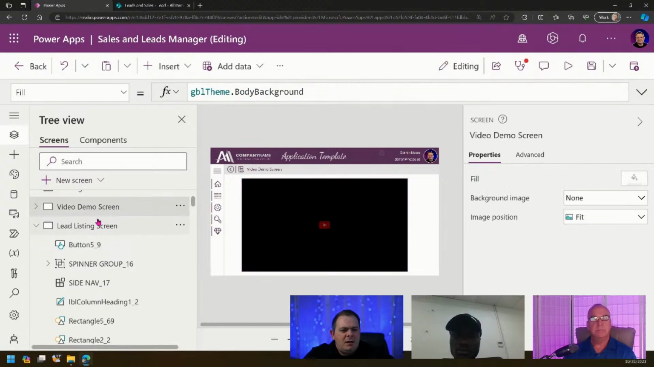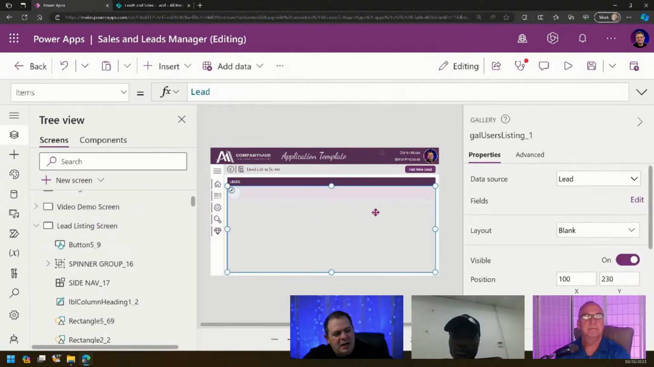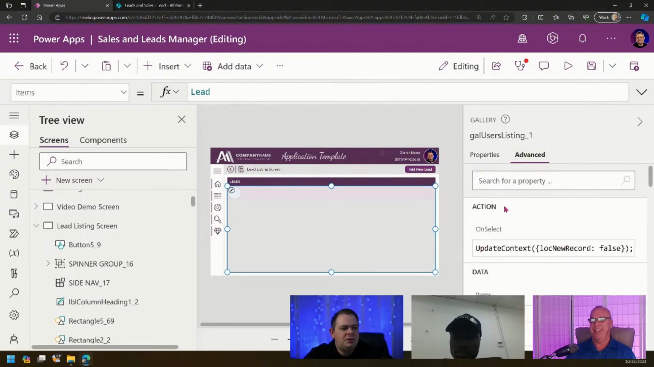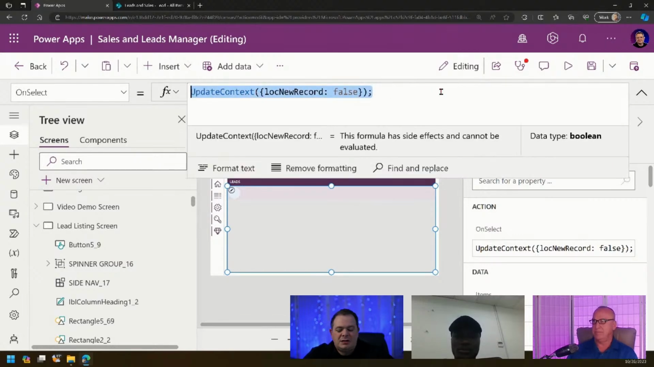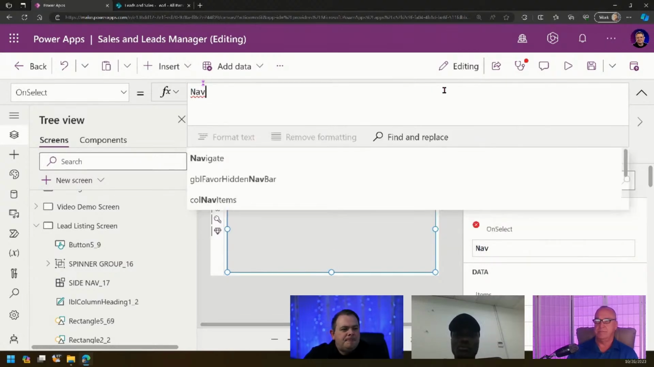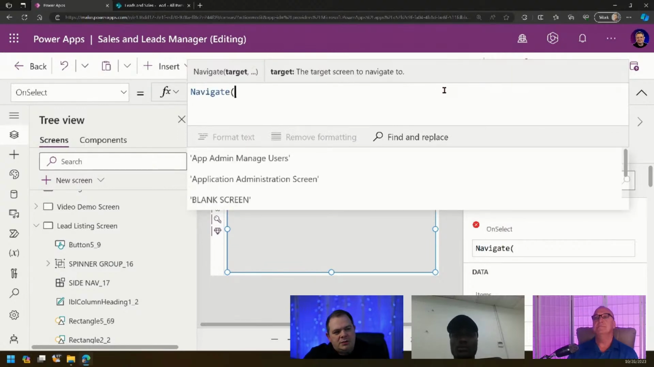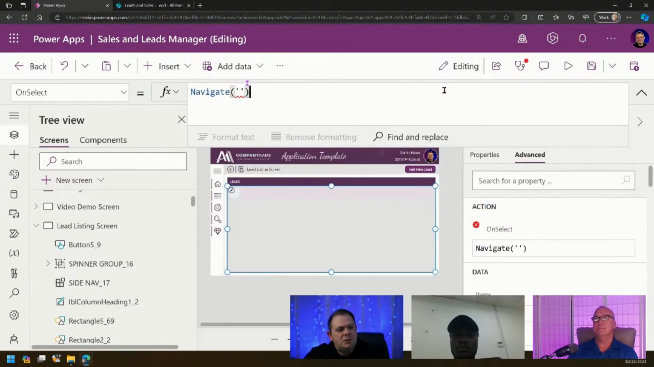So over here on the lead listing screen, if they click on this, what do I want to have happen? Well, I want to go over to the on select. Okay. And we're saying loc record equals false. I don't know that we really need that for this screen. I'm going to say navigate, just like we did a few moments ago.